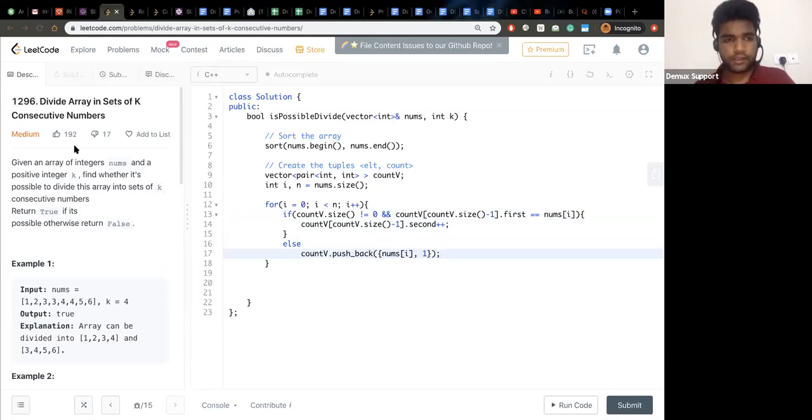What is the question, Rohit? Line 13. You don't understand line 13? I can explain the if condition. Because this is a sorted array, I'm checking if the last element of this count v array, if the element in that last tuple is equal to the current element, I will simply increment the count. Correct? If it is not, then I will create a new one.